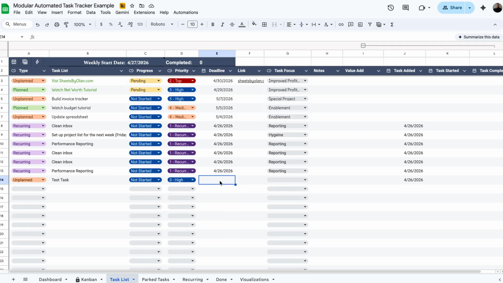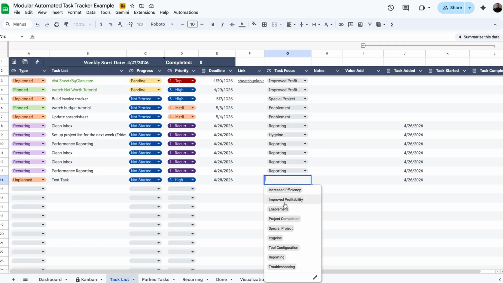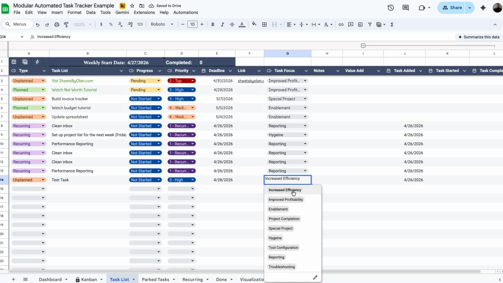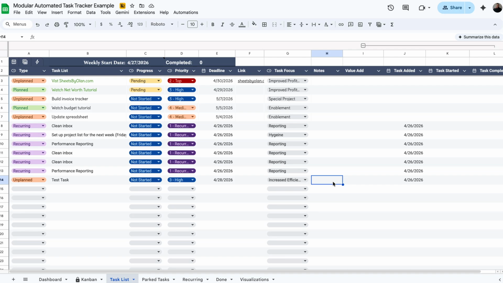You don't have to have a deadline, but if you do want to have a deadline, you can double click and you can select whatever deadline it is. So I'll say the 28th, for example. If you have a link, you can paste that right there. In the task focus, it's whatever part of the position this task is correlated with. So these are all correlated with me. To update those, it's super easy. I'll show you how to do that in a second. So let's just say increased efficiency. Notice where you added longer details that were too long for the actual task list itself. Value add is how this task brings value to the company. And this is completely optional. It just helps sometimes with performance reviews or dusting off your resume.